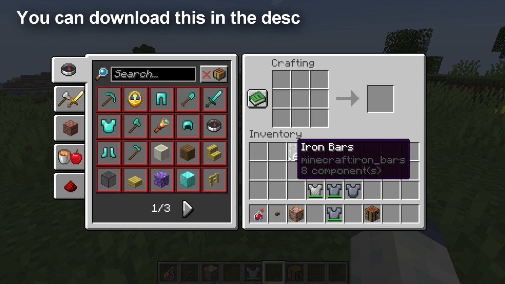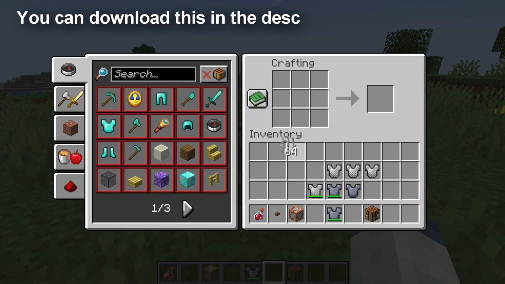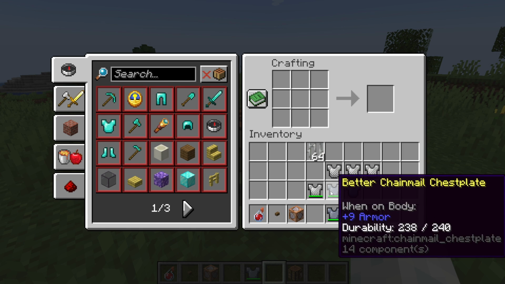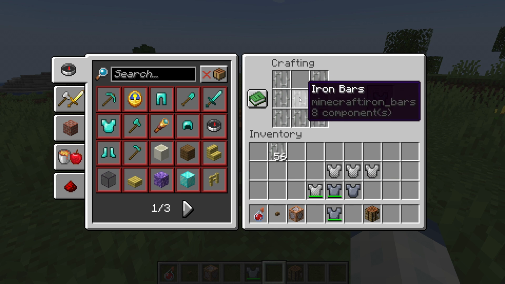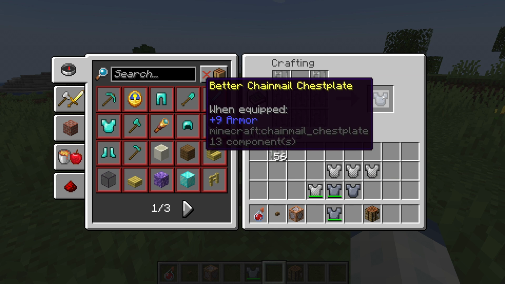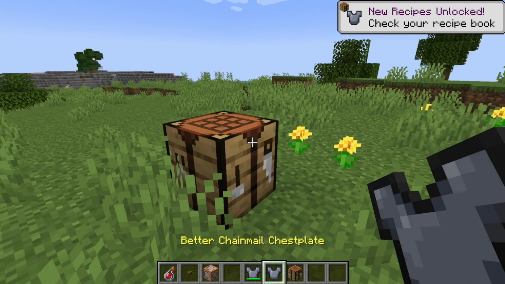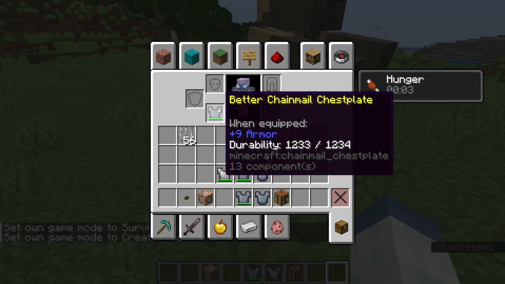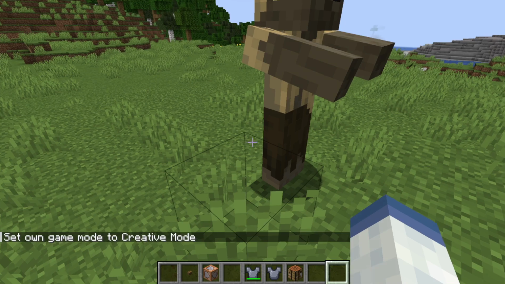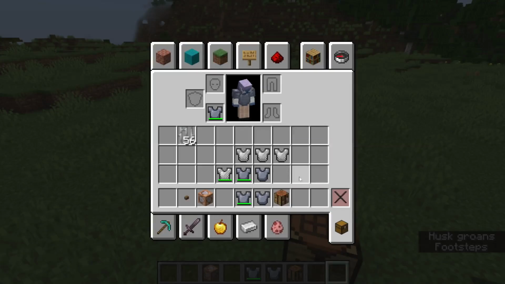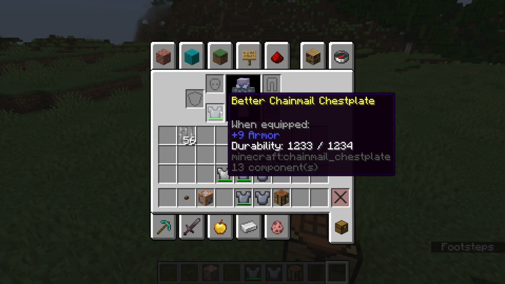Now I've just added a custom crafting recipe, which uses iron bars. So you can craft up this new armor using iron bars, and you just shape it like you would a chess piece. And you can see we have the better chainmail chess piece with the 9 armor. And if we quickly just equipped it, you can see it also has the custom durability, and it also has the custom textures equipped and in the inventory. And there we go. We now have a full custom piece of armor inside of survival mode, using just resource packs and data packs.